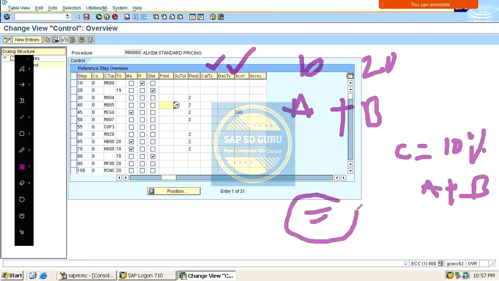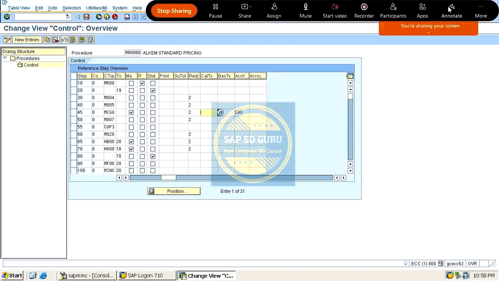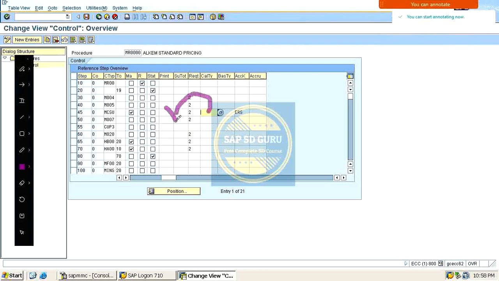Then we have to maintain the A value somewhere and the B value somewhere, right? So we will maintain them in subtotals. Then in the calculation type, we will give one formula. That formula will be calculated on the subtotal, if it is a percentage or whatever it may be. And subtotal will also be used to update the sales document value into the credit management.